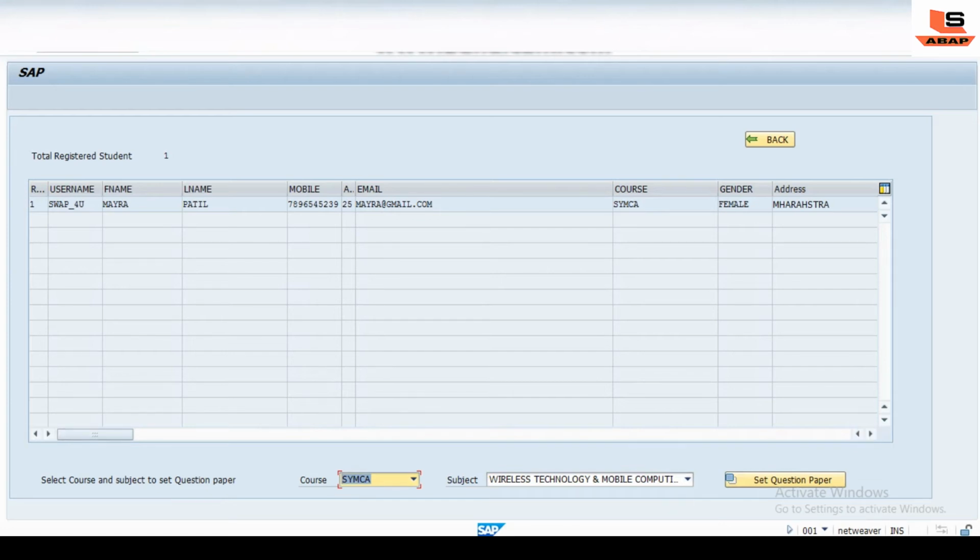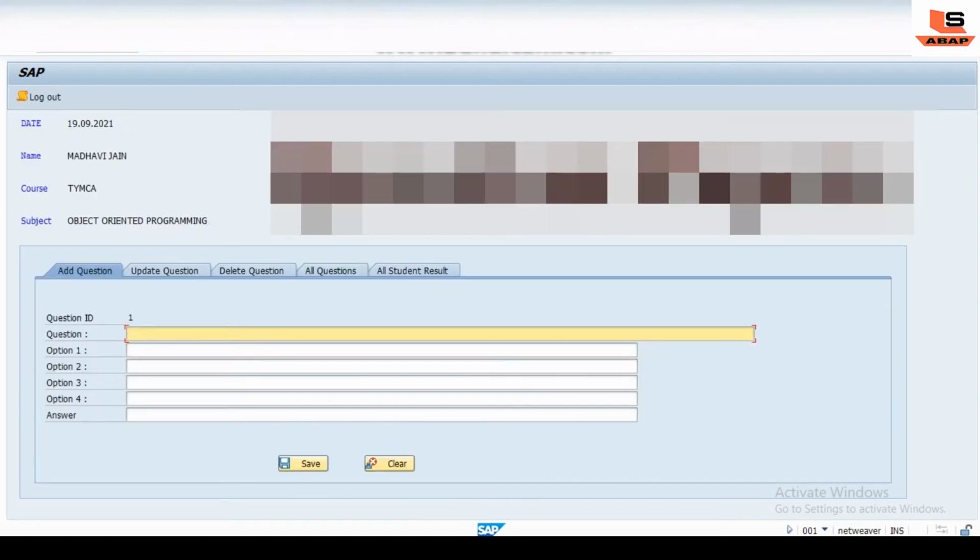But now let's suppose the teacher tries to set the question paper for this particular course. Let's suppose I click. Now you can see the error: you are not authorized to set the paper for the selected course or subject, please contact administrator, because the administrator has assigned this teacher TYMCA and the subject object oriented. So when I select TYMCA object oriented and click on set question paper, only then can the teacher set the question paper.